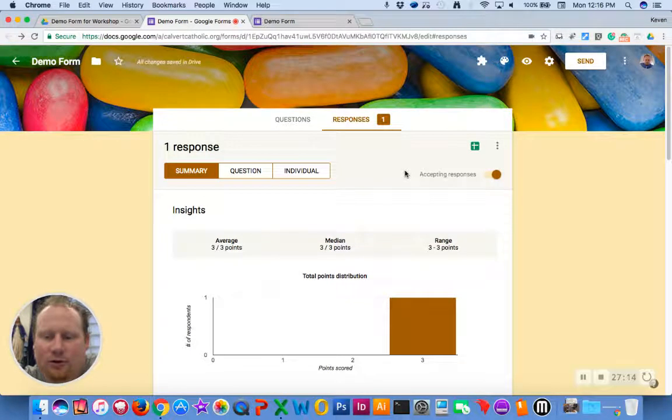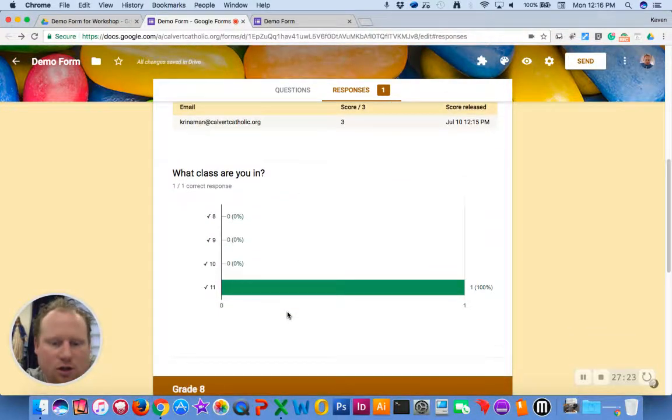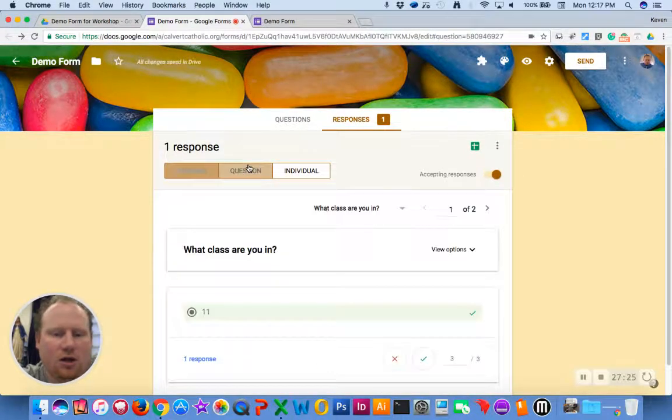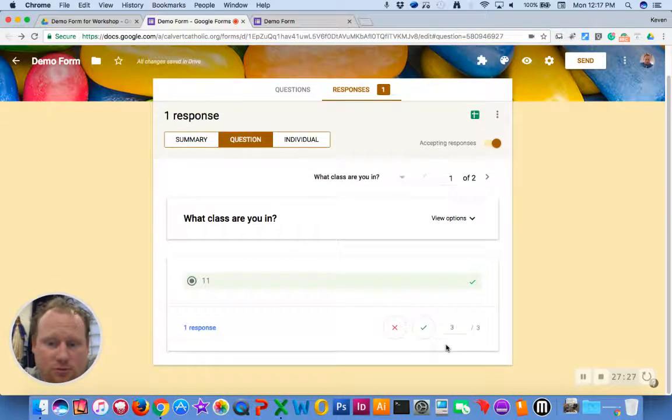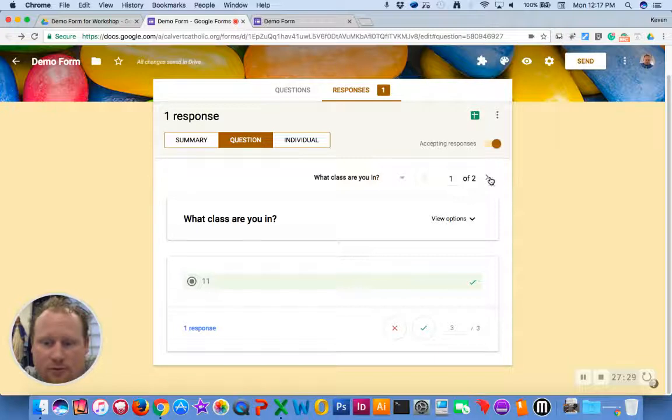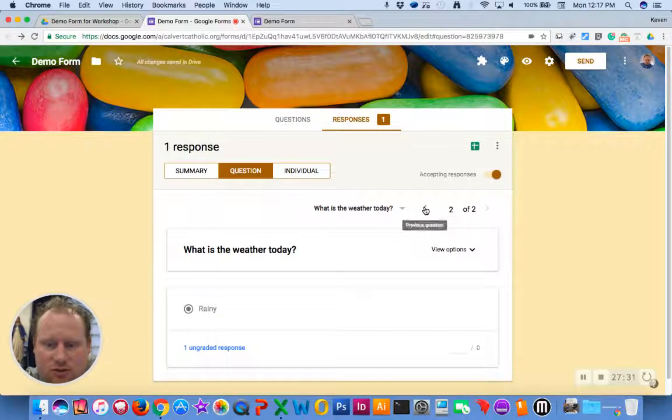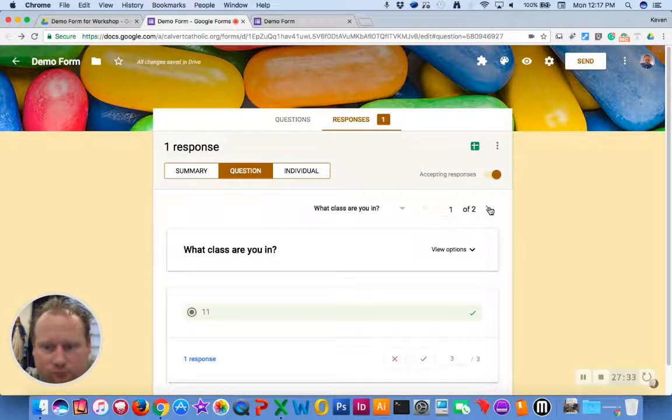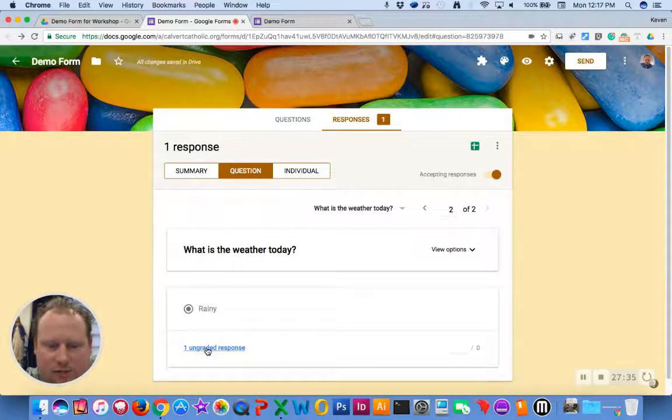Now, like I said earlier, I really prefer to get it in a spreadsheet. Okay, let me talk about these before we get to that. We have summary, as you saw, the quick glance at all the different questions. We have individual questions and how they answered. You can see we have the two questions that we can go through and see. And you'll notice it says ungraded because I didn't set up auto grade for that one.